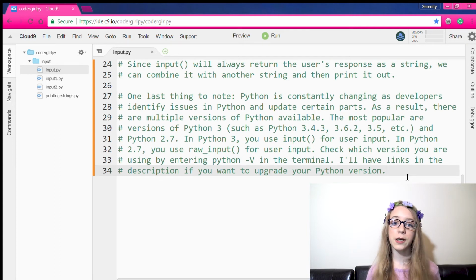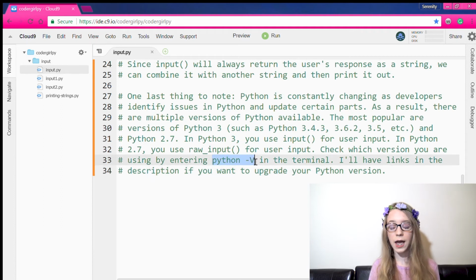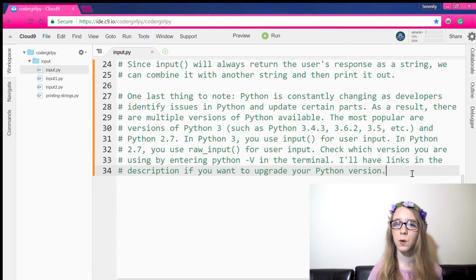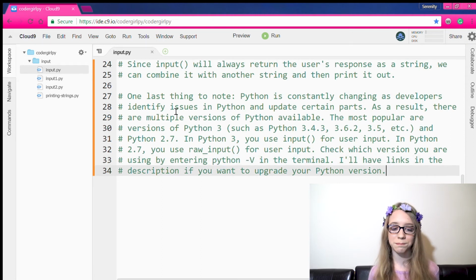In Python 3, you use input(), INPUT, open parentheses, closing parentheses, for user input. In Python 2.7, you use raw_input(), RAW underscore INPUT, open parentheses, closing parentheses, for user input. Check which version you are using by entering python -V in the terminal. I'll have links in the description if you want to upgrade your Python version.